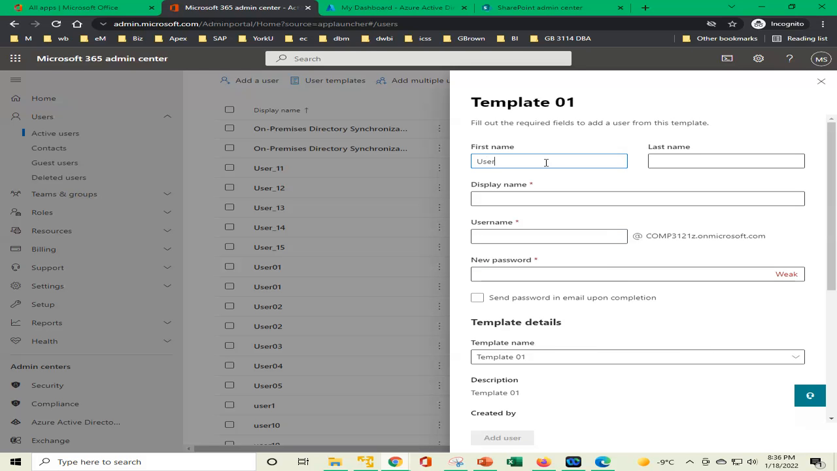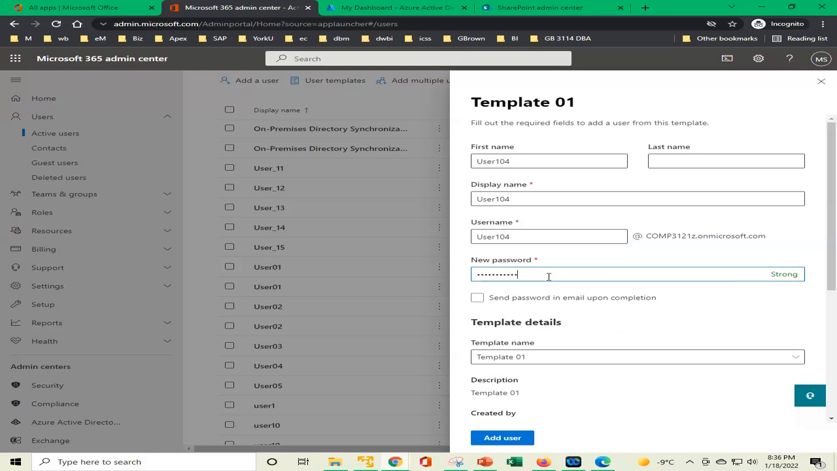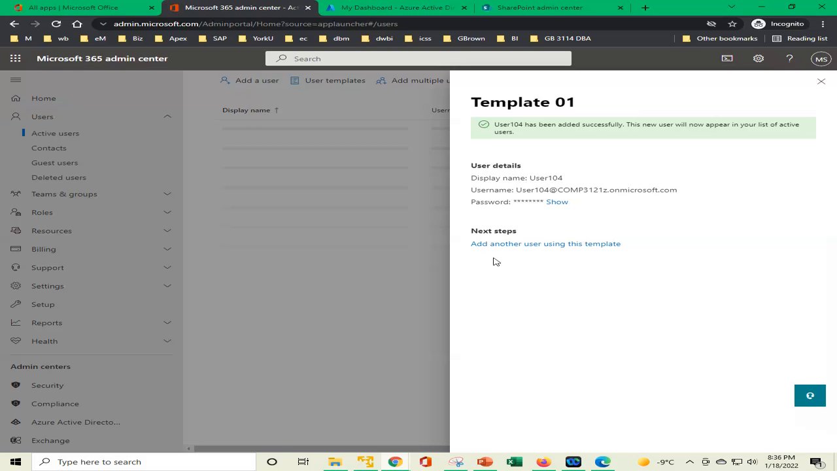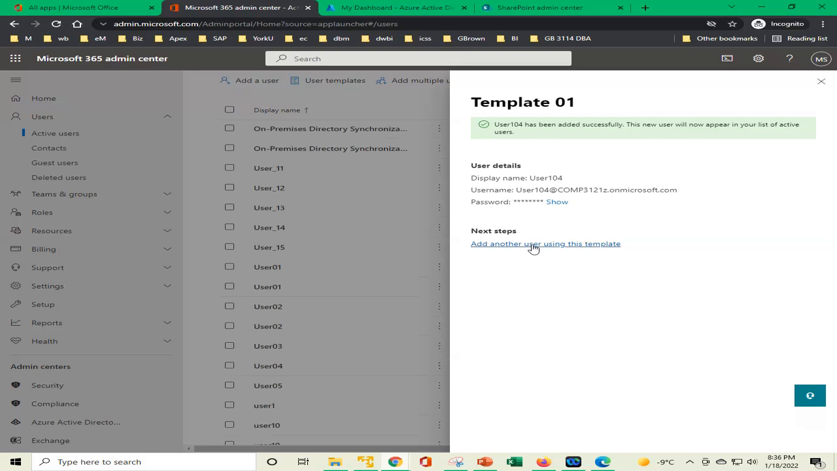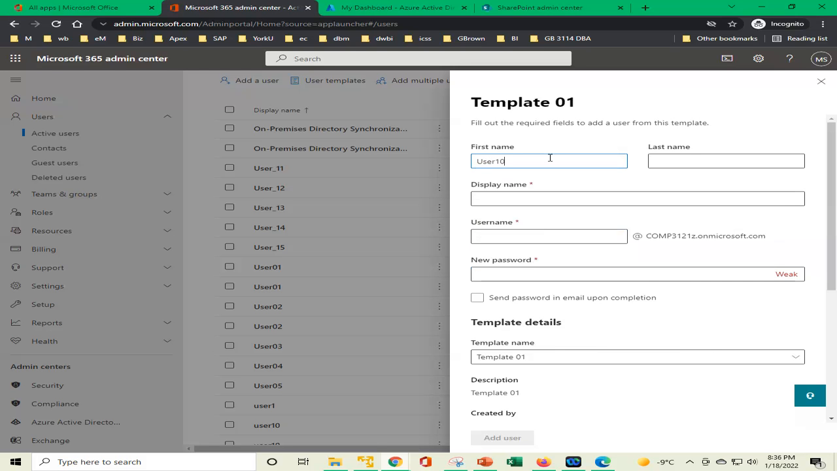First name, user 104. Now we had 3 already. Now we create 104. Display name is the same, and username is also the same. User 104. Password is same. Add user. Just one more user, and we have 4 or 5 users added manually, just to show the process that if we need sometimes to create, we can create like this, 105.